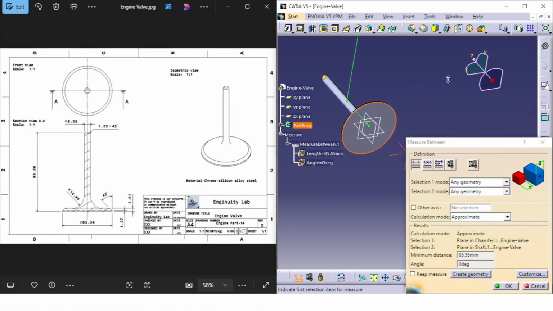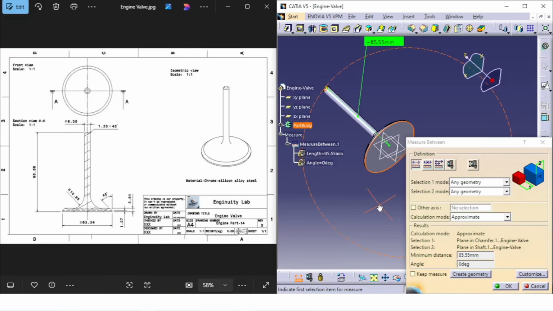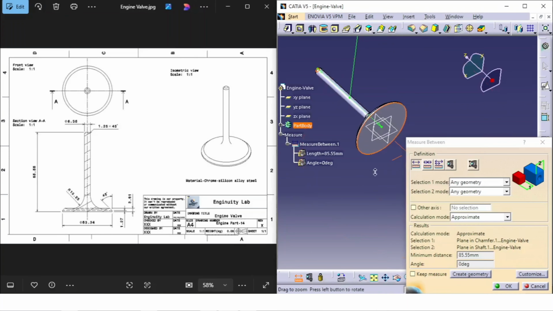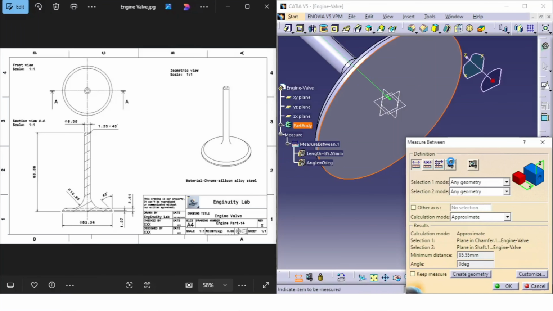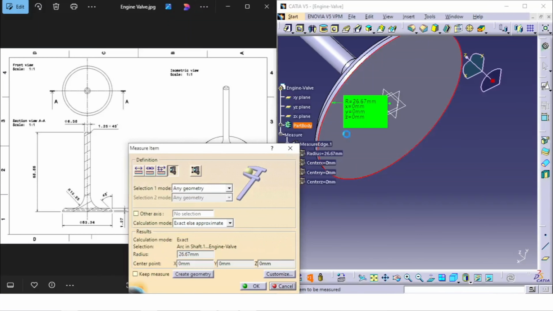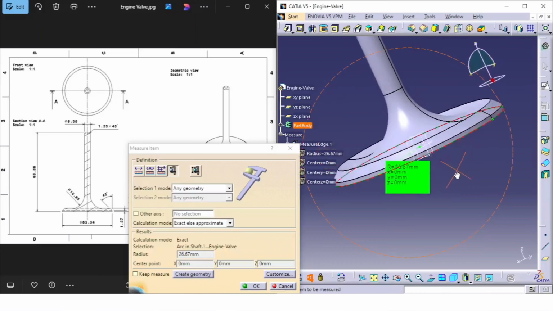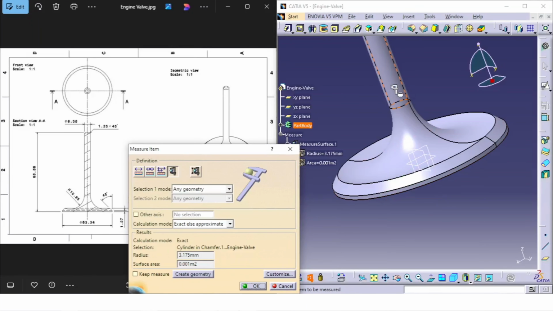So I have split my screen into two so that we can verify it easily. Now next is valve head diameter. This diameter, this one, this is 26.67 radius, that is equal to 53.34 diameter. Stem diameter, this one, 3.175 radius, equal to 6.35 diameter.